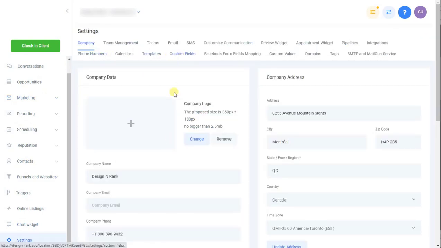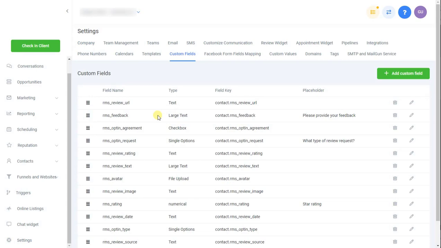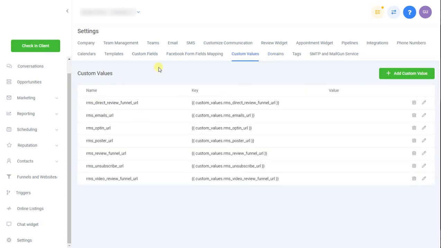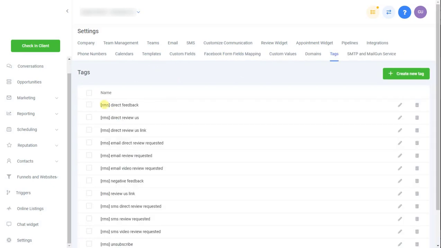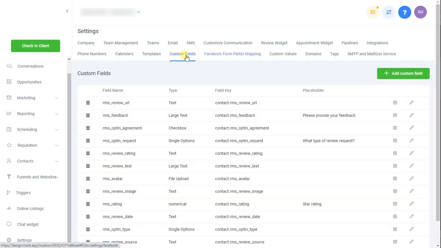custom fields. So the thing is, with this snapshot, we have prepended all custom fields, all custom values, and everything else that the system uses for Review Panda with RMS. So as you can see over here, the custom fields are tagged RMS. If I go to the custom values, they're tagged RMS, and also if I go to tags, they're tagged RMS. Now this is important for everyone. This way nobody accidentally deletes anything that the review management system uses.